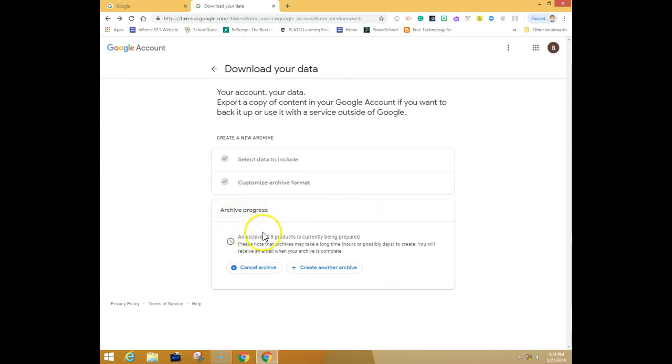Your archive will process in the background, and then you will receive an email where you can download your data and save that either to a flash drive or an external device such as an external hard drive.